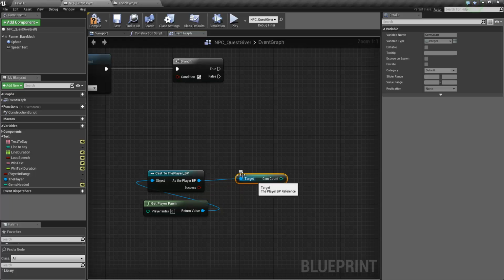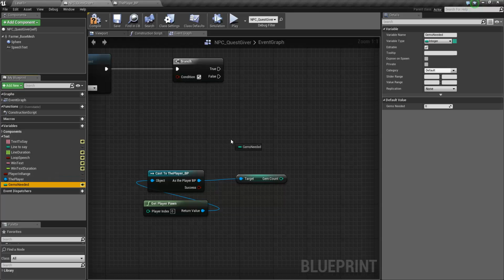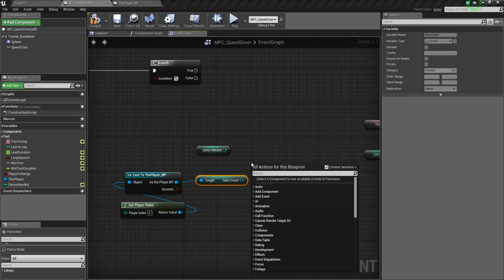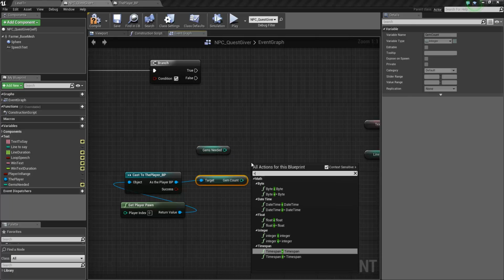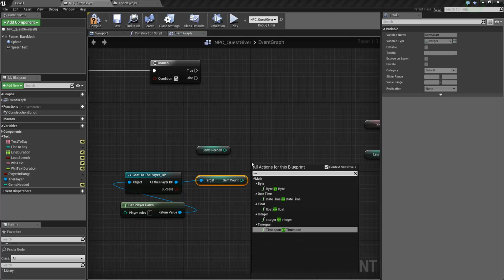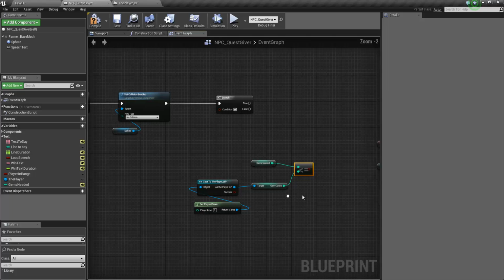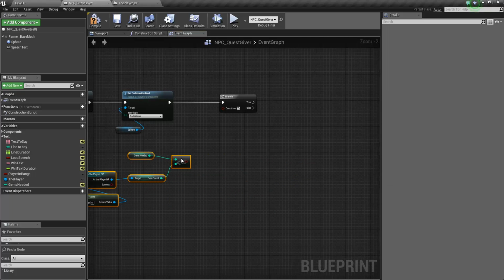So now I've got the gem count, I want to check it against the gems needed. So if I bring in gems needed, get, and we want to right click, equal to integer. So we want to check these against each other, and the result of that is whether it's true or false.